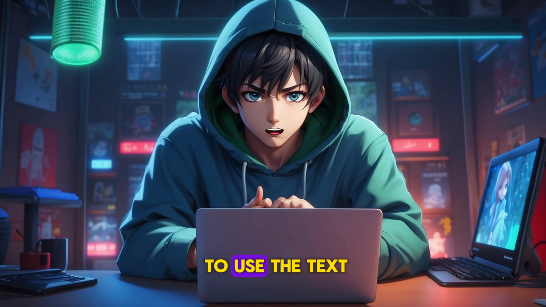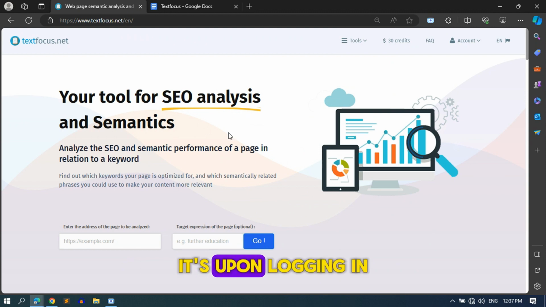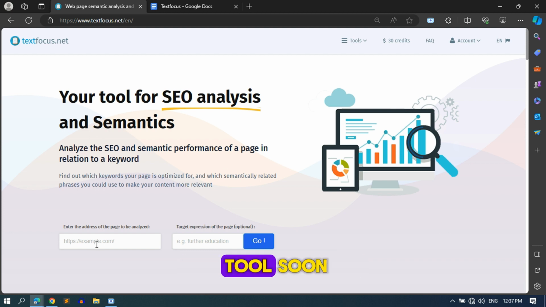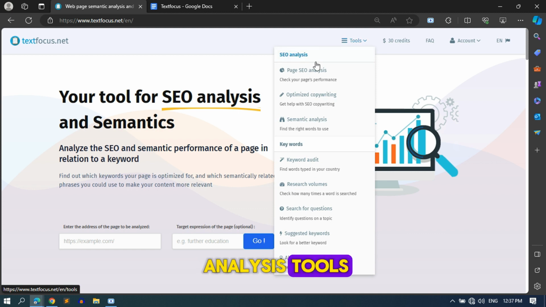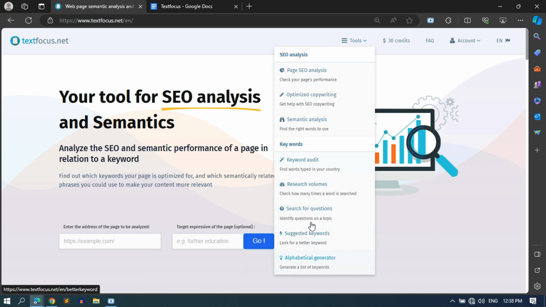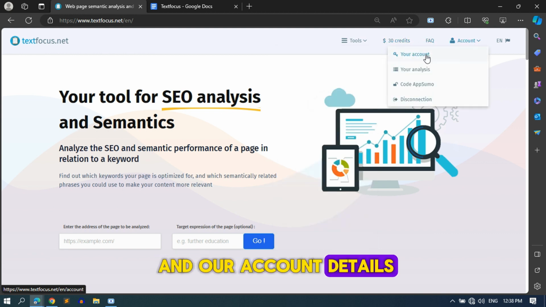Now let's see how to use the Textfocus SEO tool step by step. Features and benefits. Upon logging in, you will see this interface where you will get a tool for SEO analysis and semantics. We will check this tool soon. On the top menu, we have more SEO analysis tools, keyword tools, and more. Next, we can see our remaining credits, FAQ section, and our account details.